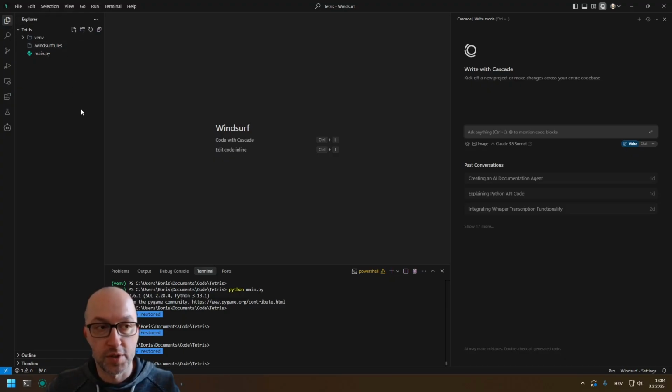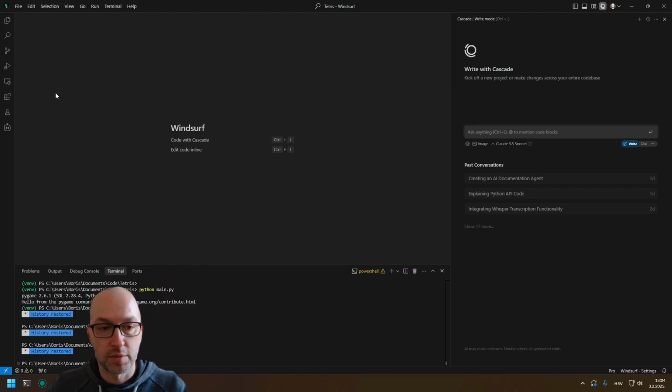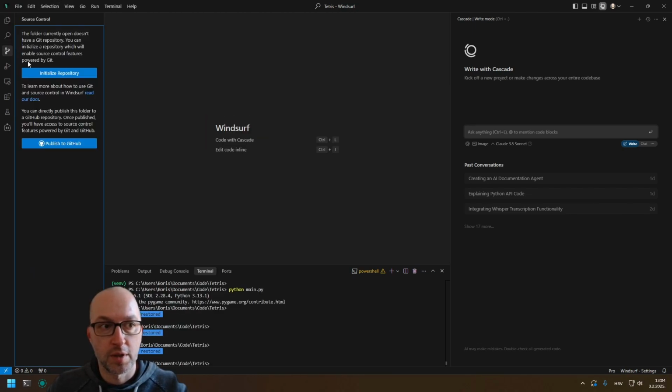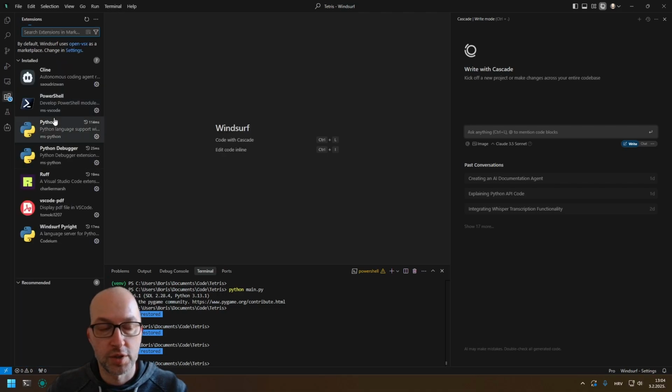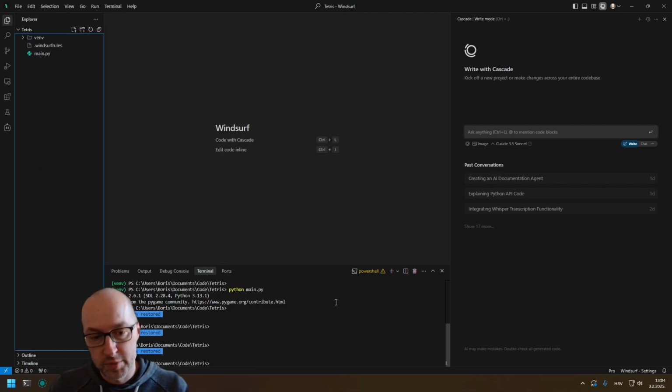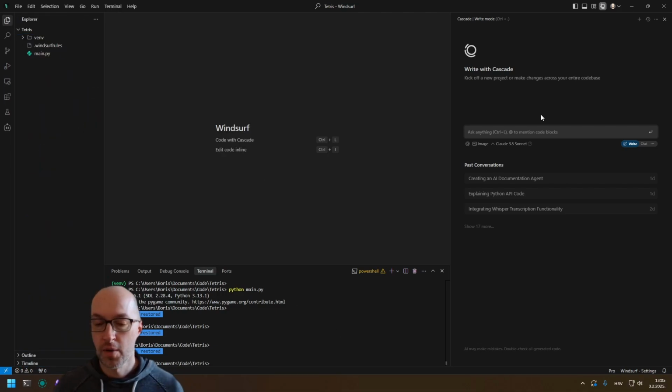This is a VS Code fork, so it has the same functionality as VS Code. You get your Explorer here, source control, extensions and stuff like that. You have a terminal down there. What sets this tool apart from all the others is Cascade. Cascade is like Cursor's Composer feature. So it's basically AI implementation inside this editor.